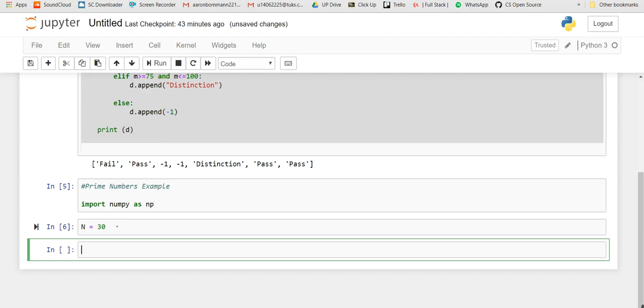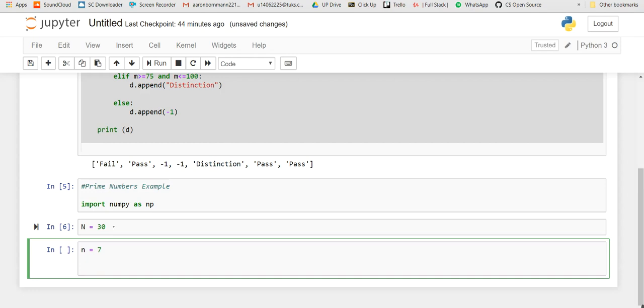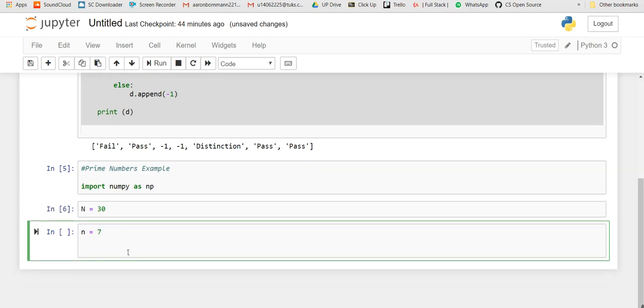Before we start worrying about our input and finding the prime numbers below 30, let's just prove that a number is prime. Say, n equal to 7 is prime. Let's prove it. So what is a prime number? A prime number is any number that has no divisor other than 1 and itself.